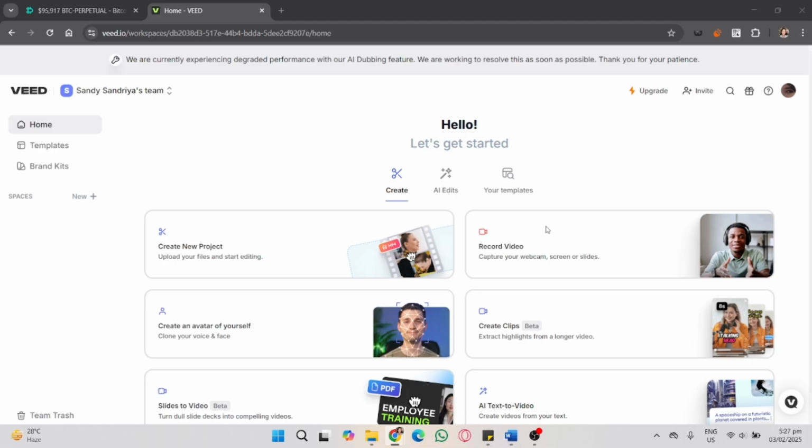So once you've chosen a transition, you can just drag it between the two clips on the timeline where you want the transition to occur, and then adjust the duration of the transitions by clicking and dragging the edges of the transitions on the timeline.